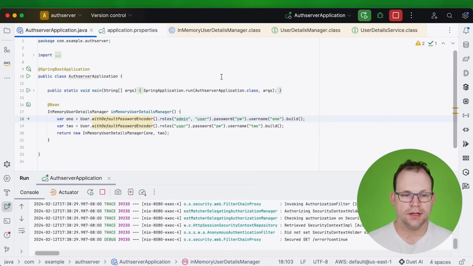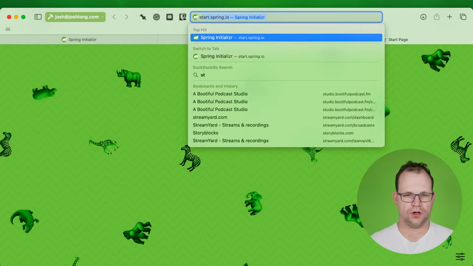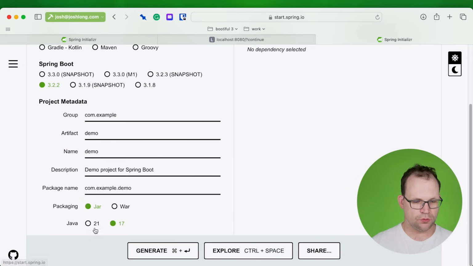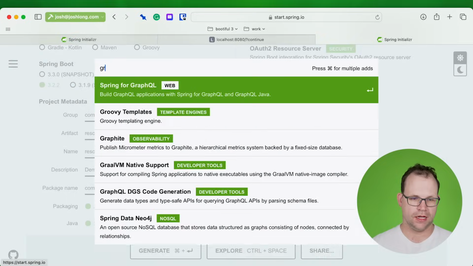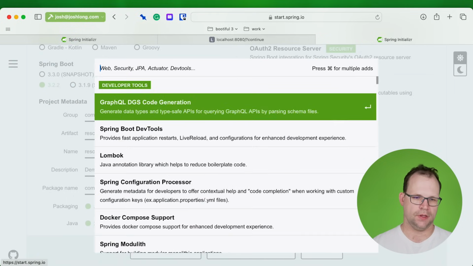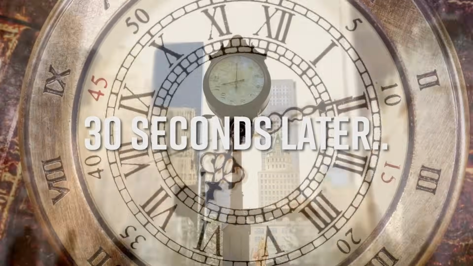Good. Now let's actually build an API that we want to protect using the auth server. Okay. So we'll go back here. Start.spring.io. Okay, we're going to use Java 21. We're going to call this the resource server, right? This is our API. But then we're going to add the resource server and the GraalVM native image support and the web support and Java 21. We'll hit generate.